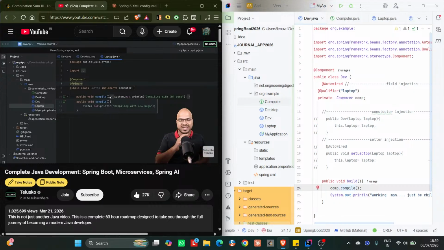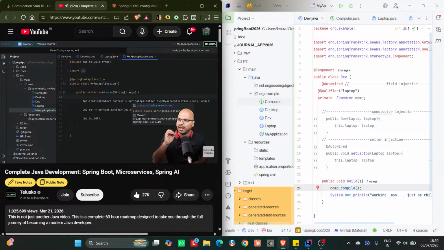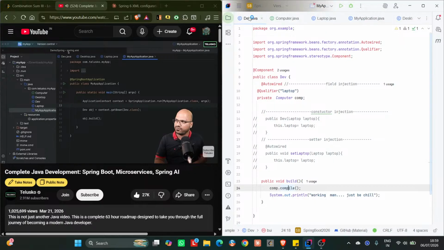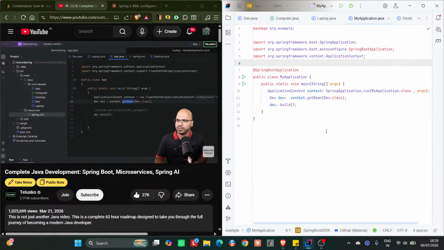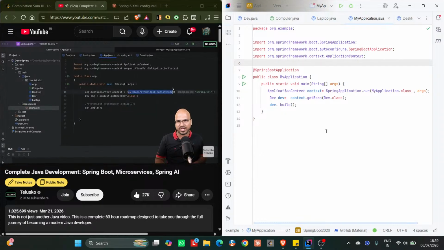How do we start the container? If you go back to your main application file or main file, using this line we are starting the container. In case of Spring, the normal Spring project, we have to use this new ClassPathXmlApplicationContext, and this will start the container. So both are doing the same thing, but in Spring Boot we are doing less configuration.